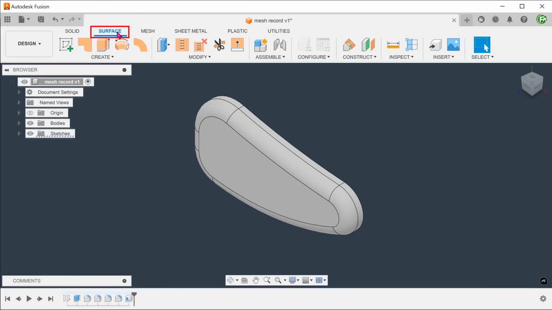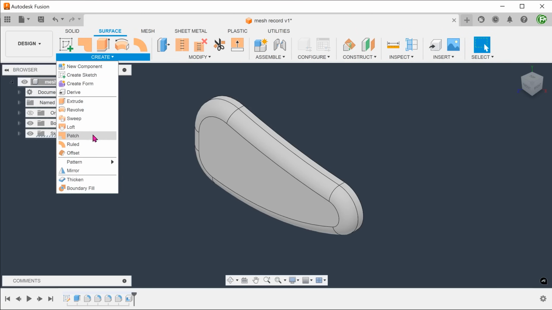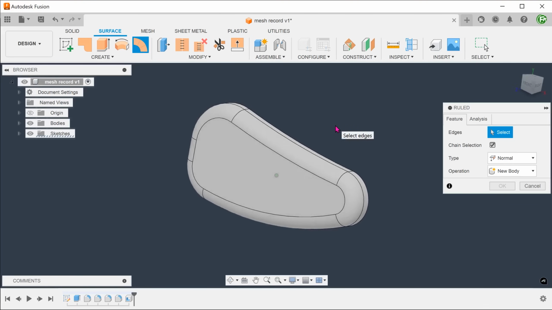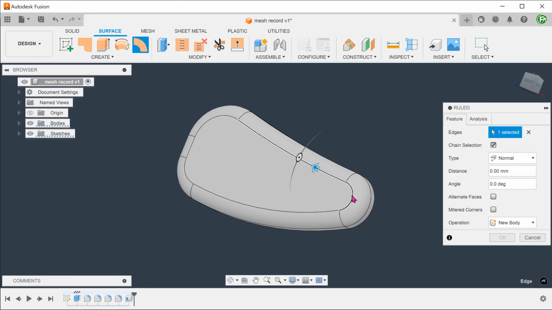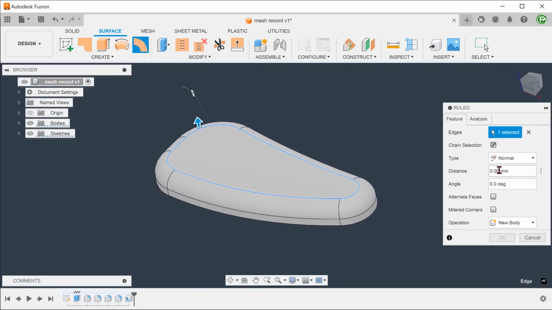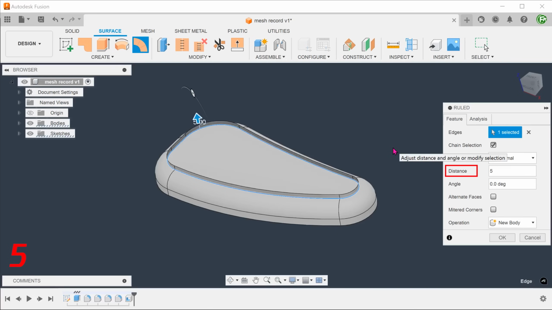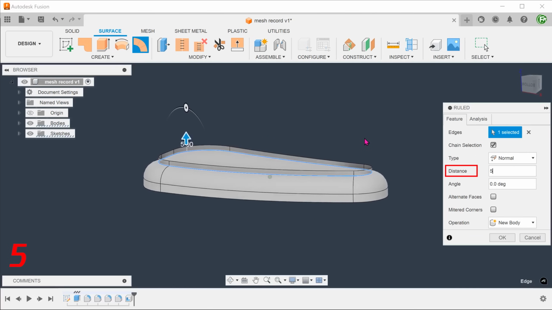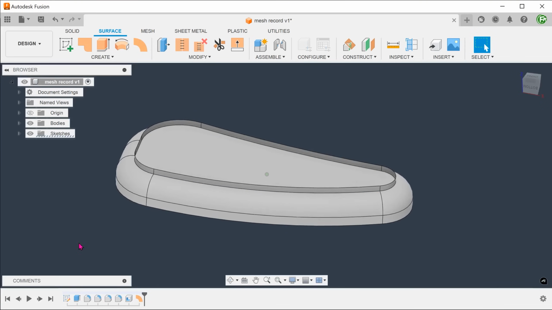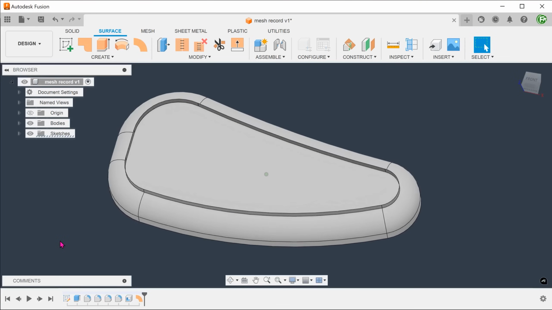Activate the Surface tab. Go to Create, Root. Set type to normal. Select the tangent lines. And adjust the distance. This creates a surface body perpendicular to the face of the body, which we can use as a splitting tool.